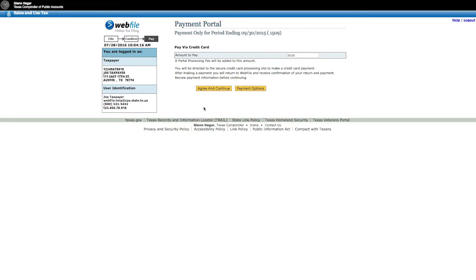You may select payment options at any time to return to the payment options screen. The payment options screen provides the option to change a payment type or file a return without payment if a return is being filed. Select Agree and Continue.